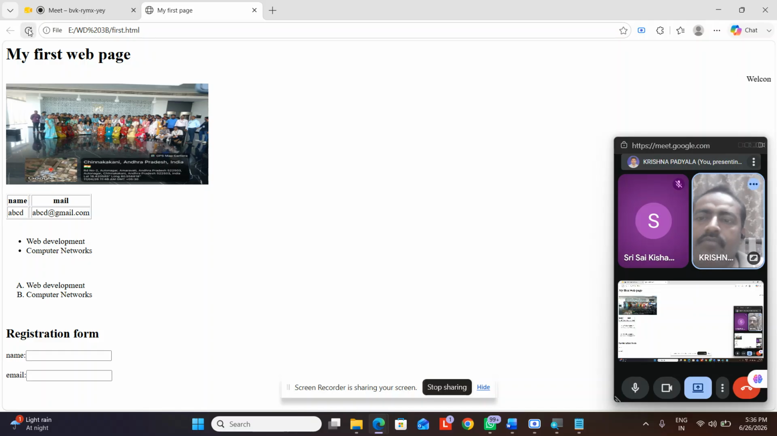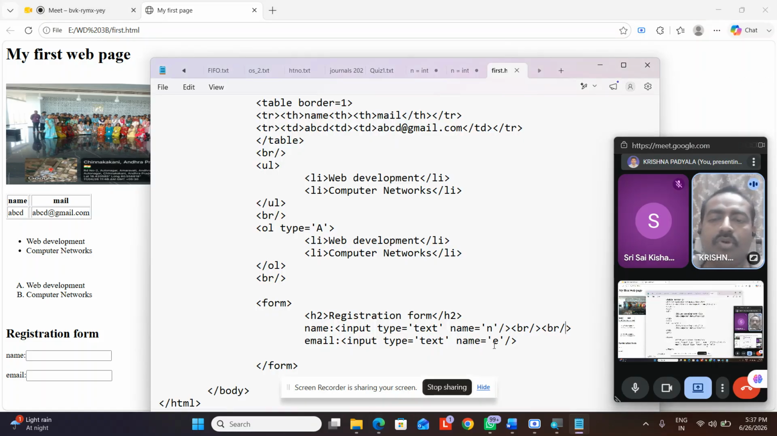Instead of pressing refresh every time, you can make use of the F5 button. So we are creating this one here, and then you can create the radio buttons with the help of the input tag, and you can create the checkboxes, and you can create the drop down menus. Now let me show you how to create them. Again, you give break tags here. It would be better.